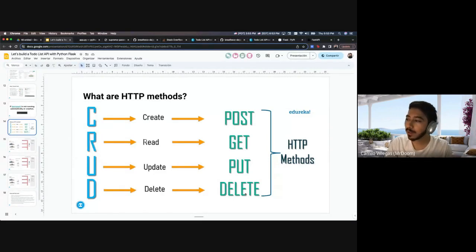If we want to delete, we use delete. I know you said it in your head. All right, so HTTP methods. That's it. Simple stuff, right?